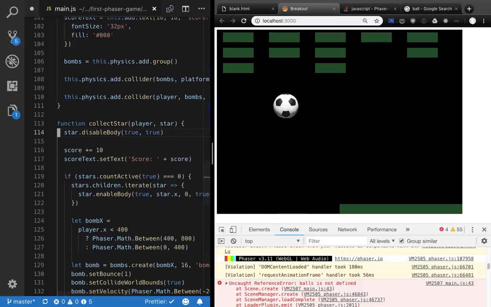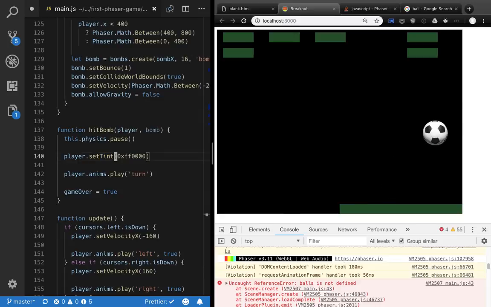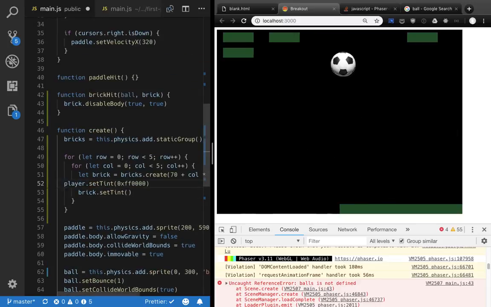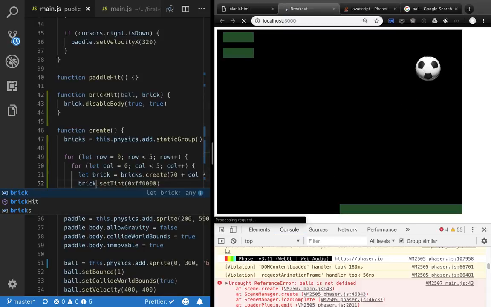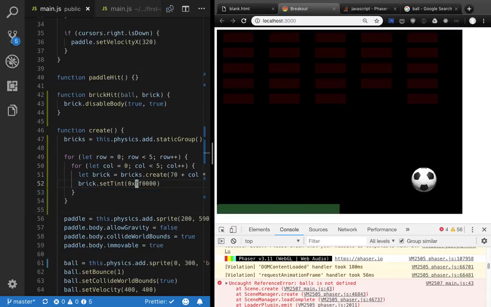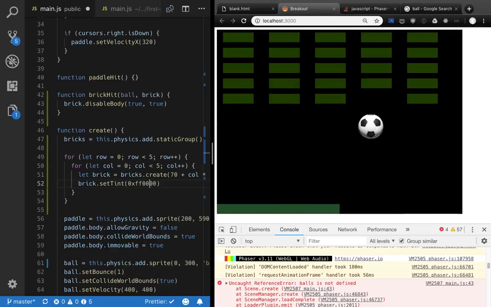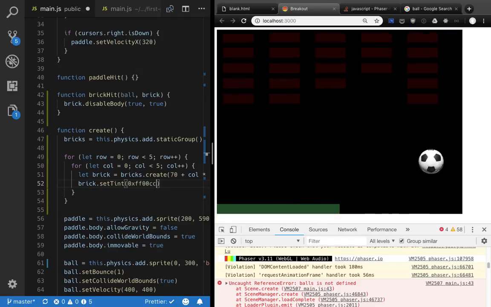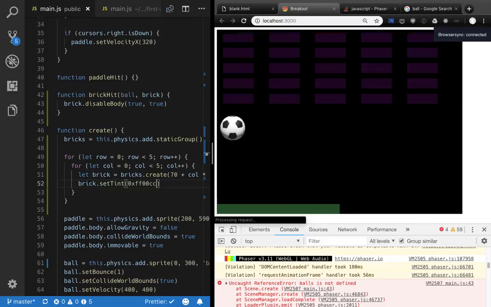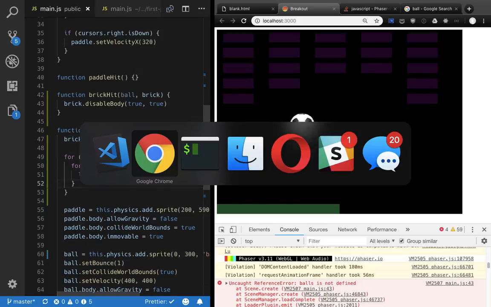What's that from the other one? A tint. Set tint. Hex. We probably just want those to be red, because setting the tint is adding a little bit of red to the green. Right. So rather than that, let's just go make them red.